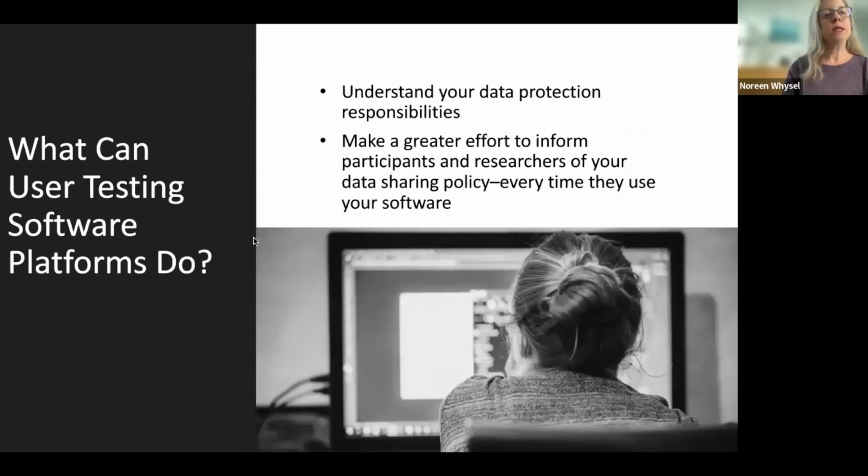Software platforms should take a close look at their data protection responsibilities and make a greater effort to inform participants and test creators of their data sharing policies. And this should be not just once, but every time you create a new study and every time your participants participate through those technologies.